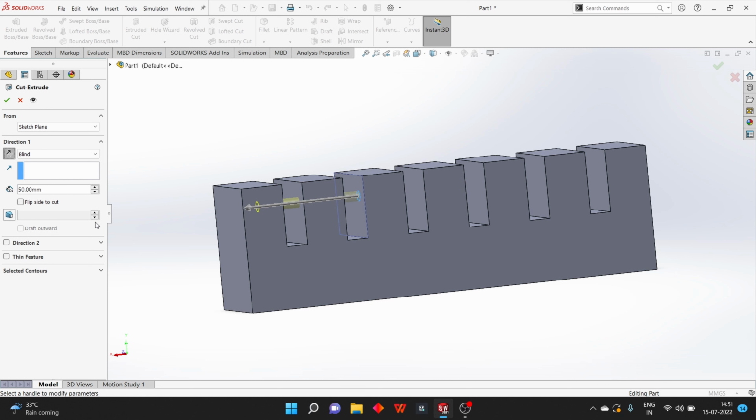The second thing in the blind condition is that I can control the depth of the cut. So say I would like to have a cut of 15 mm, I'll just enter the value of 15 mm and I can control the depth of the cut.